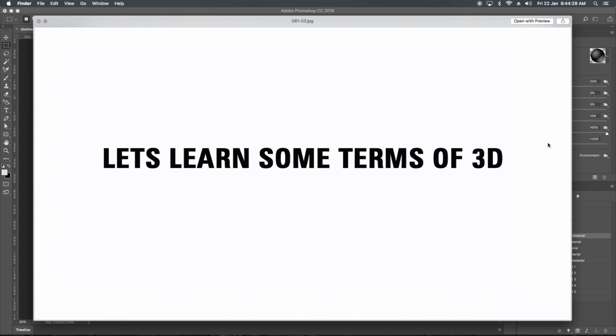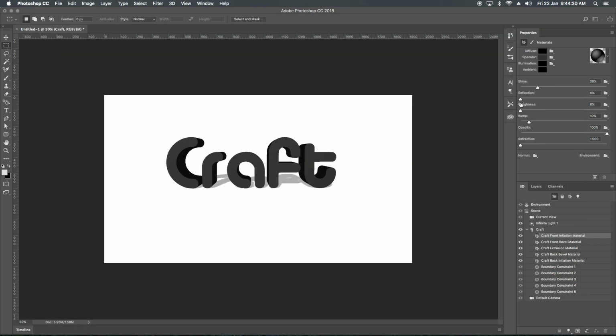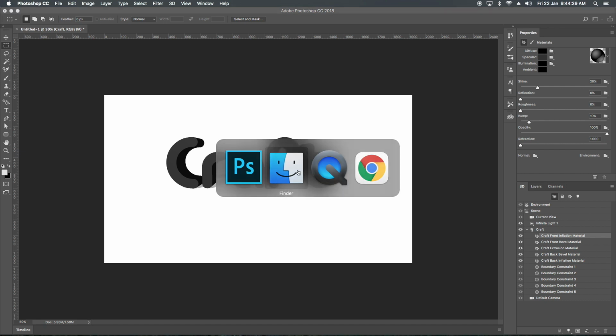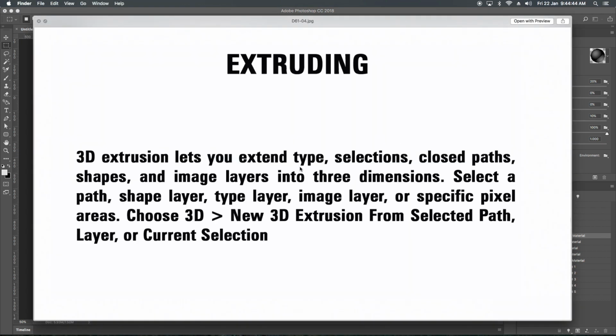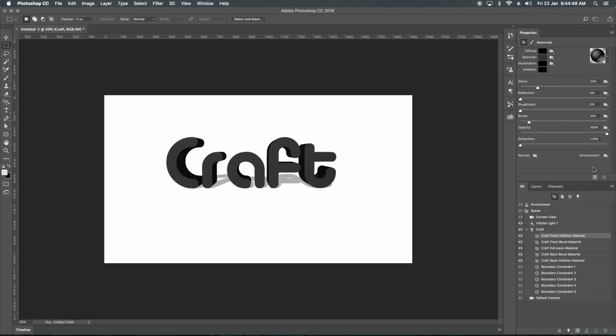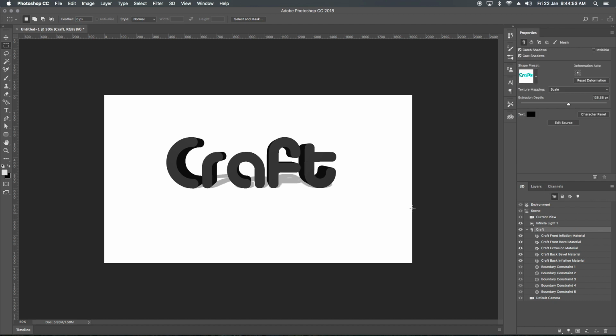So let's come to our next point, that is, let's learn some terms of 3D. You are aware of what all the options are: roughness, bumps, opacity, diffuse. But what are these terms? How they will impact our text is most important. So first is extrusion. What is extrusion? Let's first click this text.